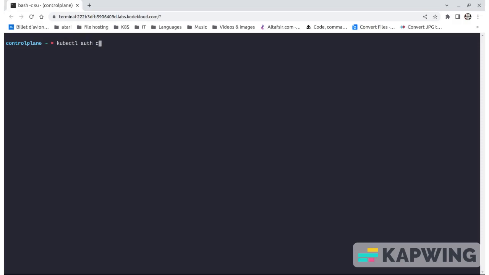We can also assert the user actions without having to actually create the object or the resource itself. For example, we can assert if the user is allowed to create or delete a service or a pod. We can also assert if the user can create a deployment.